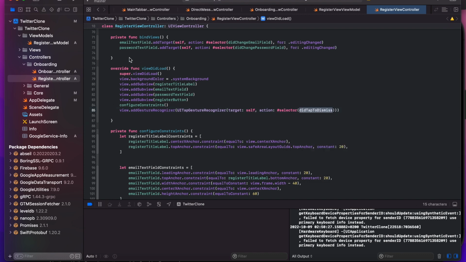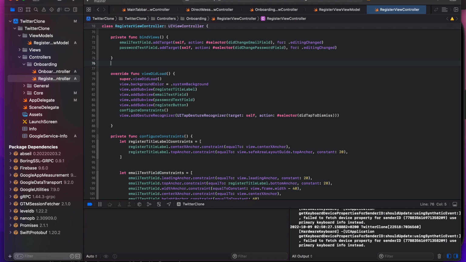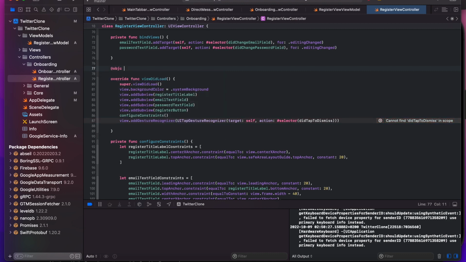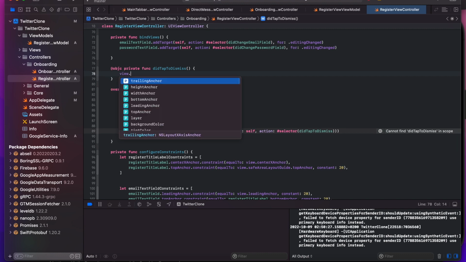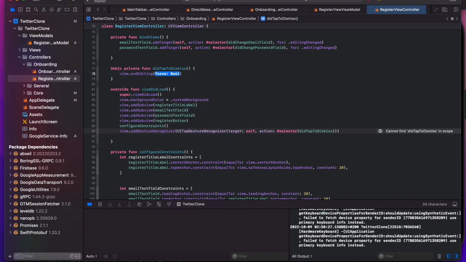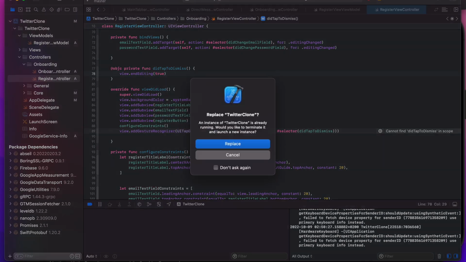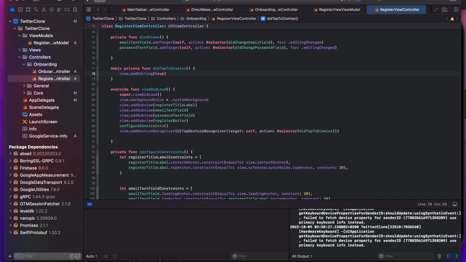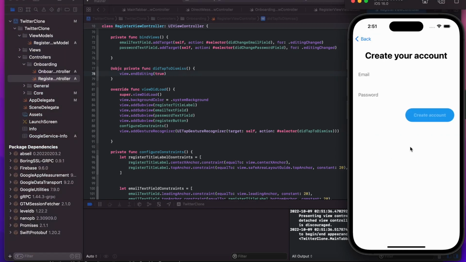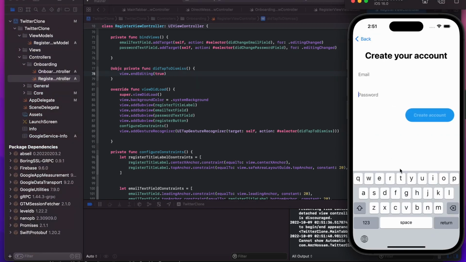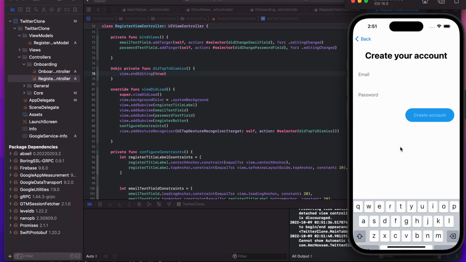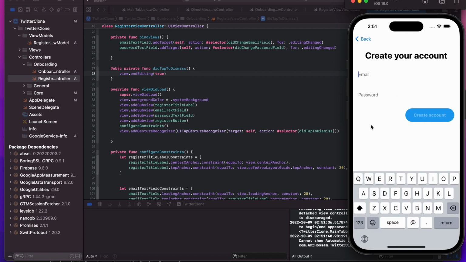So whenever our user taps outside any text field, I need to dismiss the keyboard. So objective C private func did tap to dismiss, and over here we can say view dot end editing, and we're just going to force that to true. Let's build and run, and let's see that this is working. Alright, so let's just create a new account over here, and whenever we have our keyboard showing, whenever we tap outside those text fields, on the view itself, as you can see here, the keyboard gets dismissed.